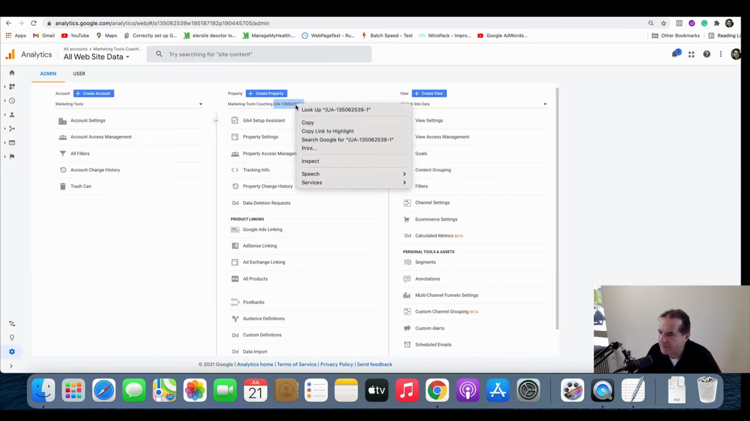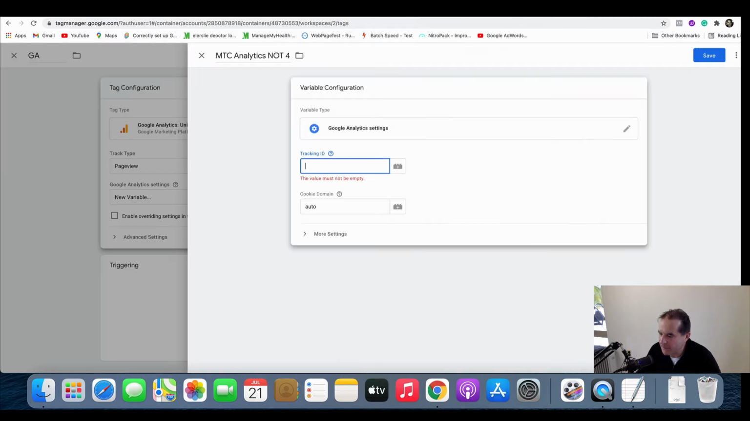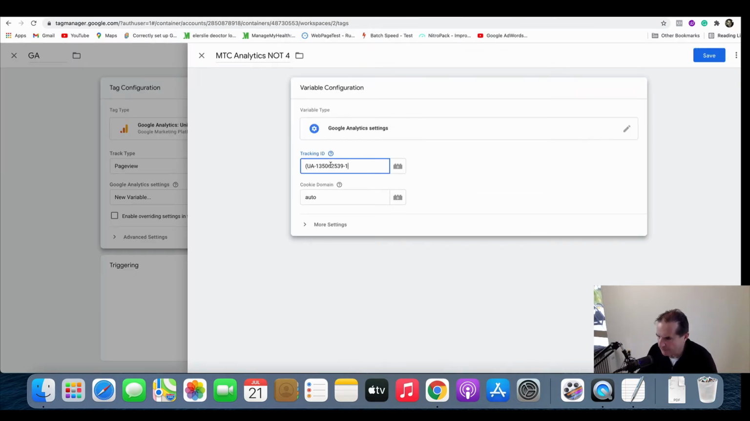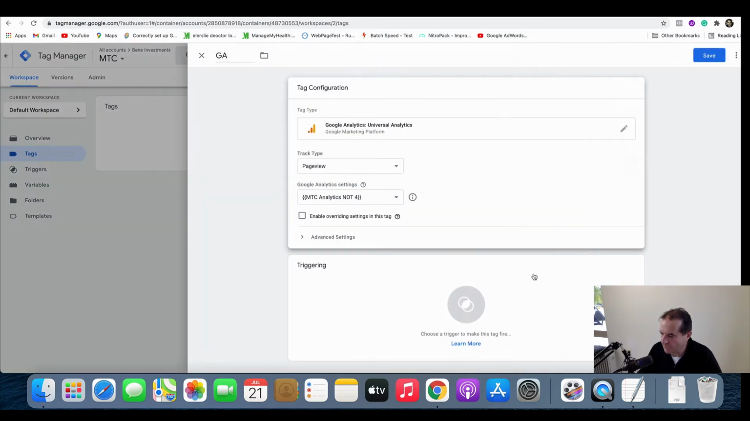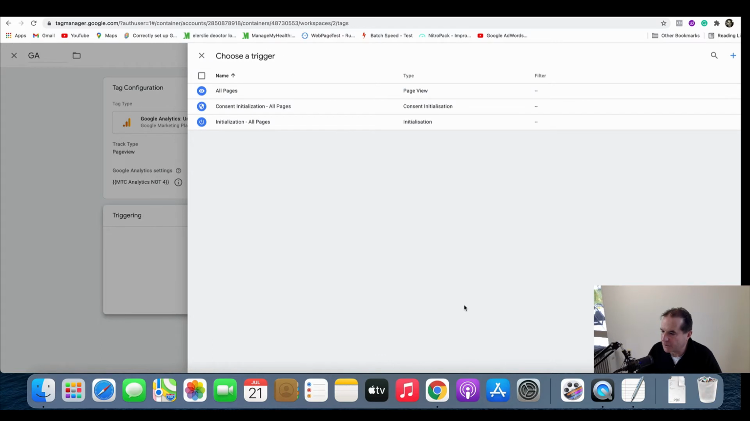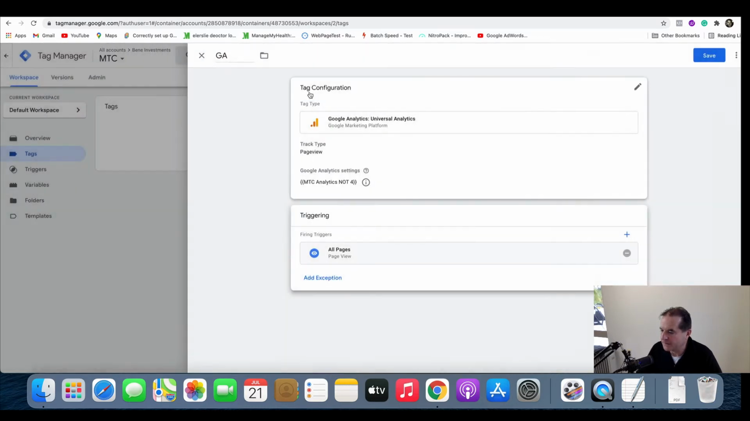I'm just going to copy that one there. So back to the tag manager. Now we definitely don't want the bracket there, we'll remove that. But now we've got a tracking ID, so we're going to save that. And then we're going to select here. We want Google Analytics to show on all pages. Okay, and we're going to save that.